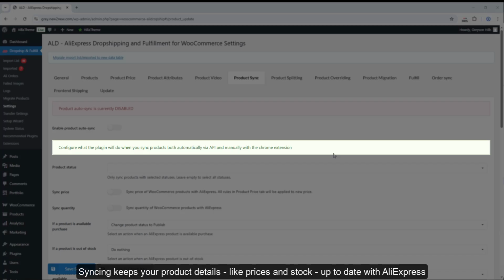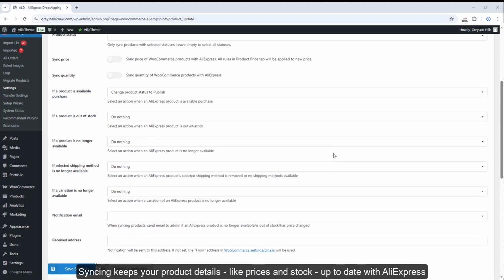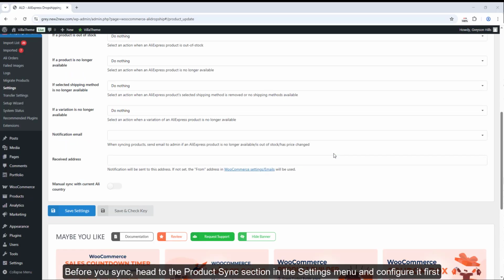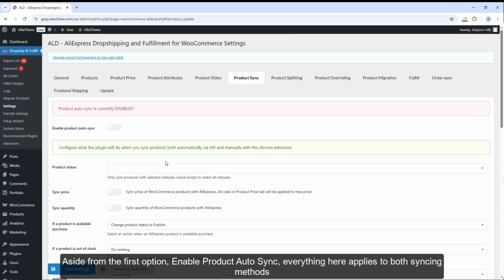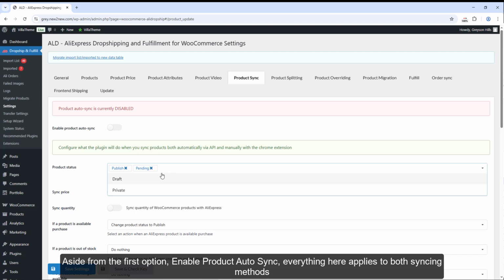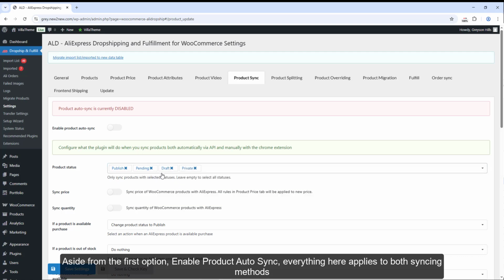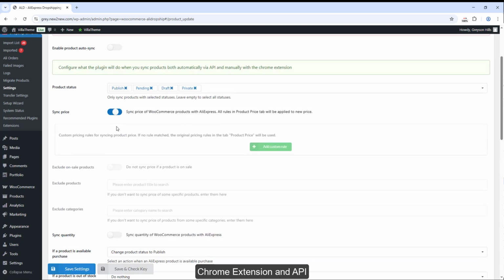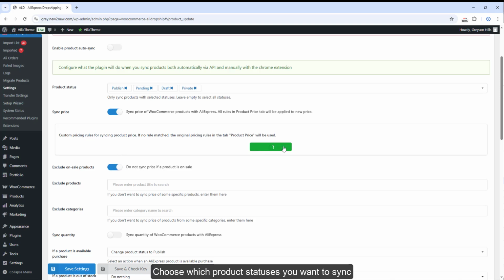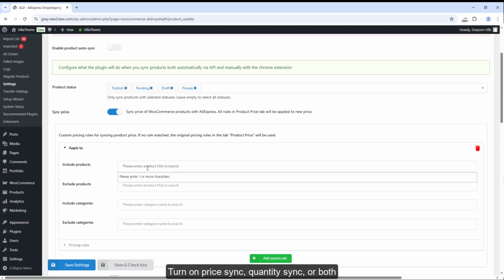Syncing keeps your product details like prices and stock up to date with AliExpress. Before you sync, head to the Product Sync section in the Settings menu and configure it first. Aside from the first option, Enable Product Auto Sync, everything here applies to both syncing methods, Chrome extension and API. Choose which product statuses you want to sync, turn on Price Sync, Quantity Sync, or both.